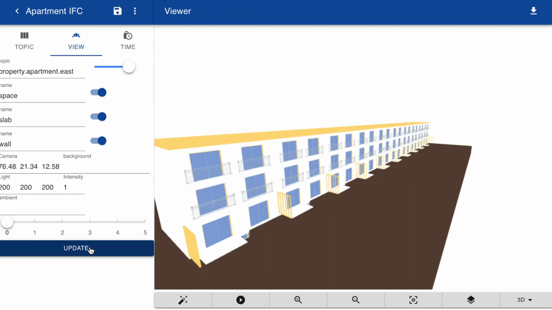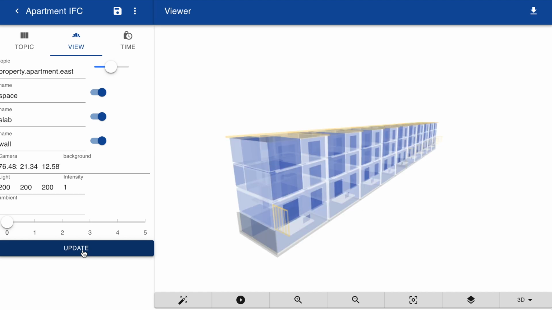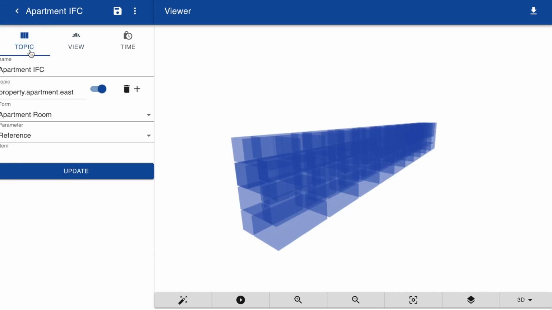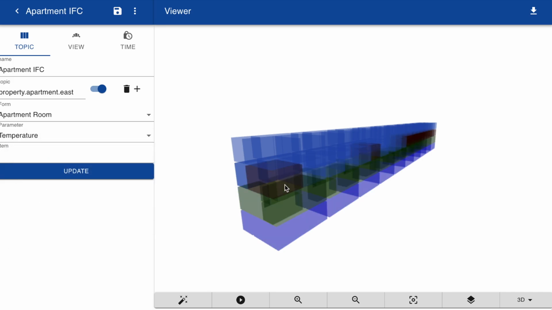To visualize the data in 3D, you can import a building using the IFC importer. You can turn on transparency and hide all building elements except spaces and color the spaces based on a topic, such as temperature or occupancy.